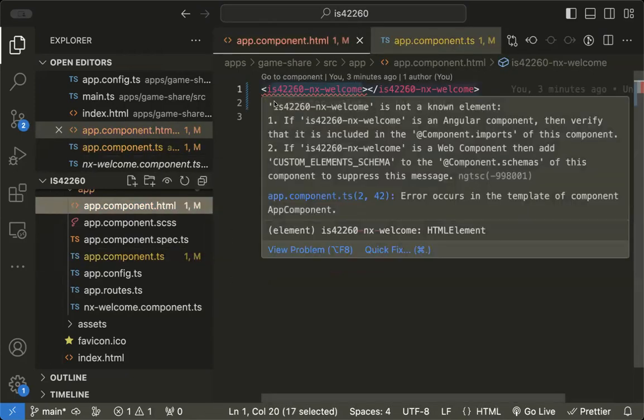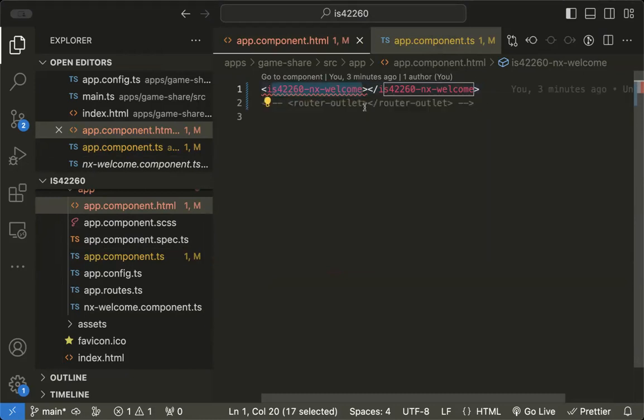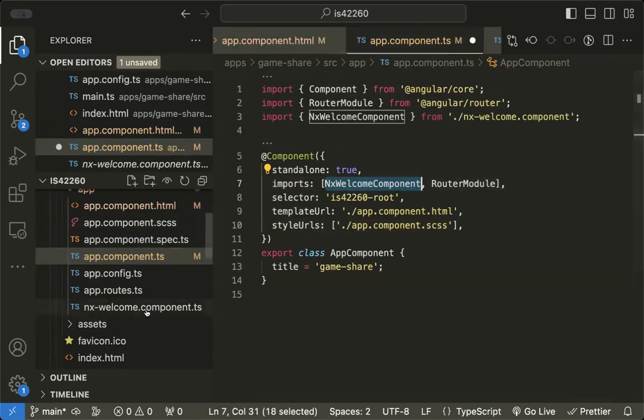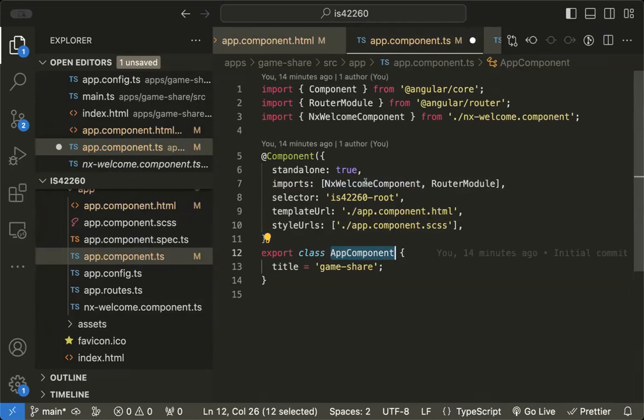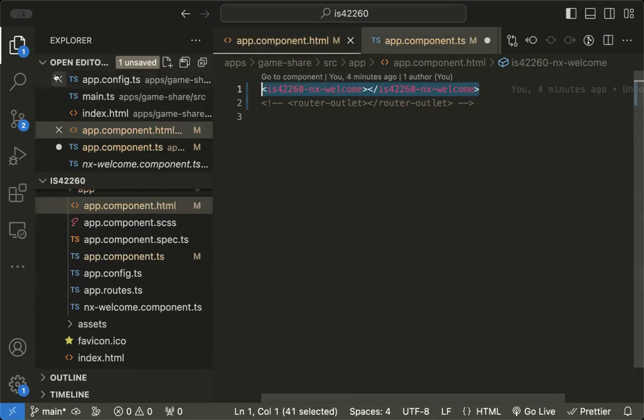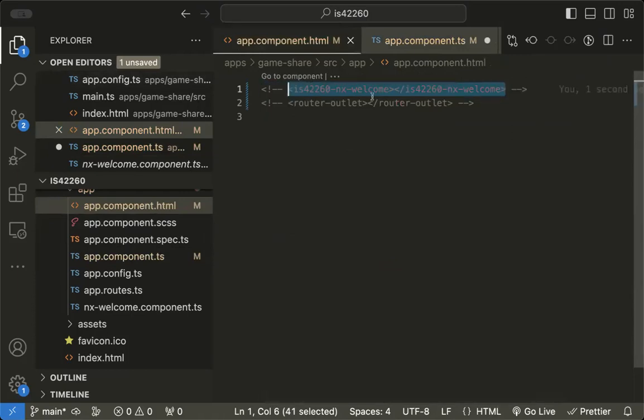It says, we do not know about this component. Where is this component? What is this component? You have to give us more idea about it. So if I import the NX component within my app component, now the app component knows about the NX welcome component, and it can render this HTML as you like. So this is the basic of it.